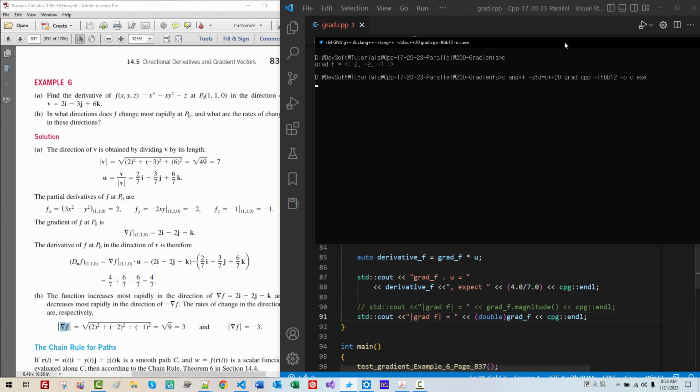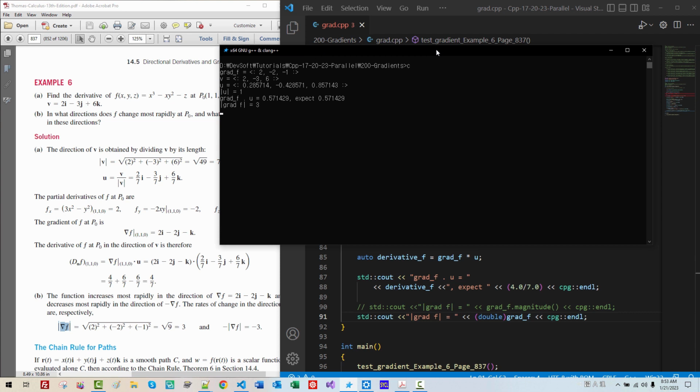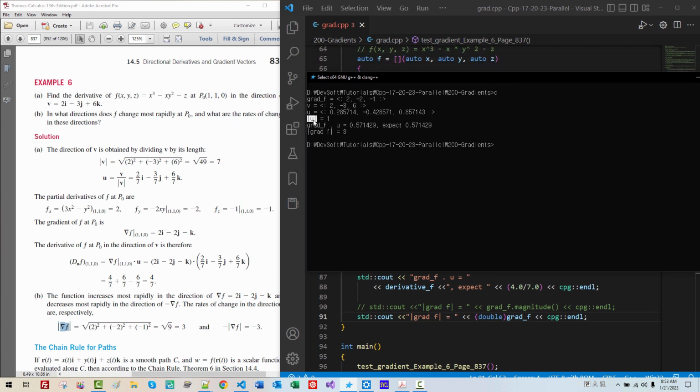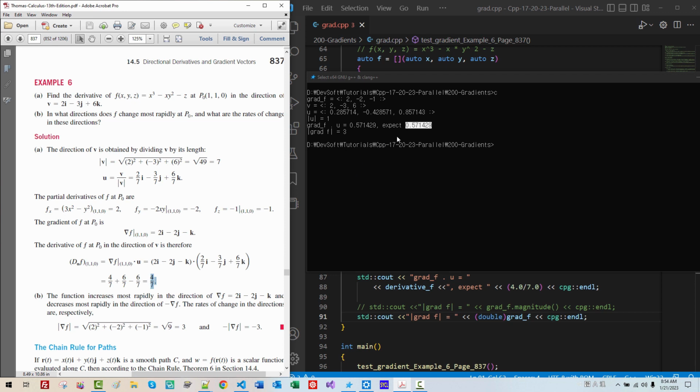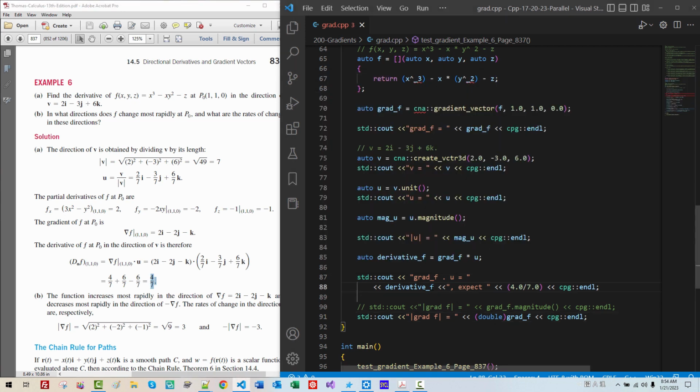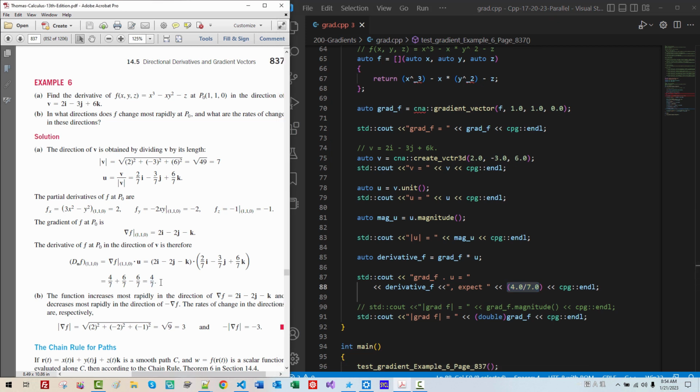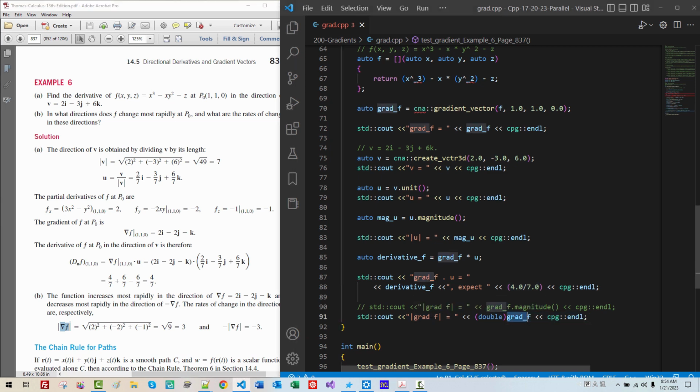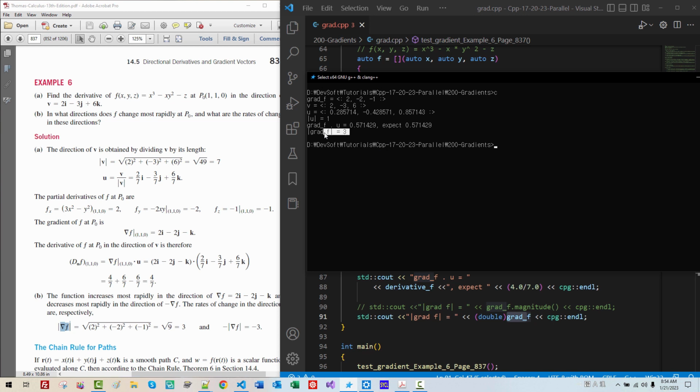With this, we build again. We are using the Clang compiler. cls. We can see the magnitude of U is 1. So this is a unit vector. Gradient f dot U is this value. We expect this value. Our gradient dot U is this value. So our numerical computation here matches the answer in this book. Also, the magnitude of gradient f is this value, as in this result, 3.